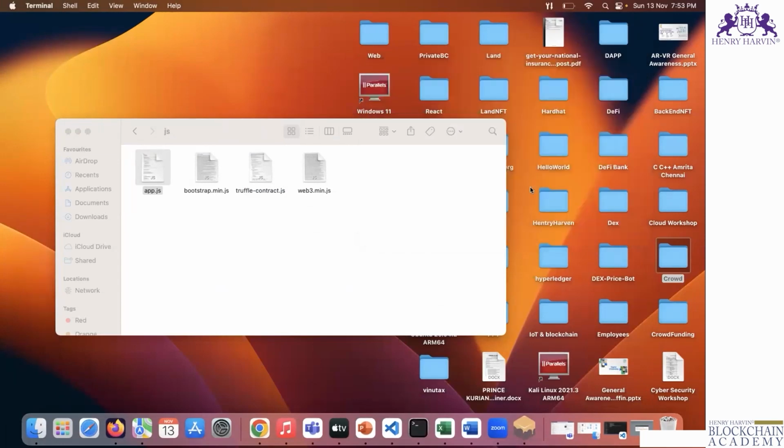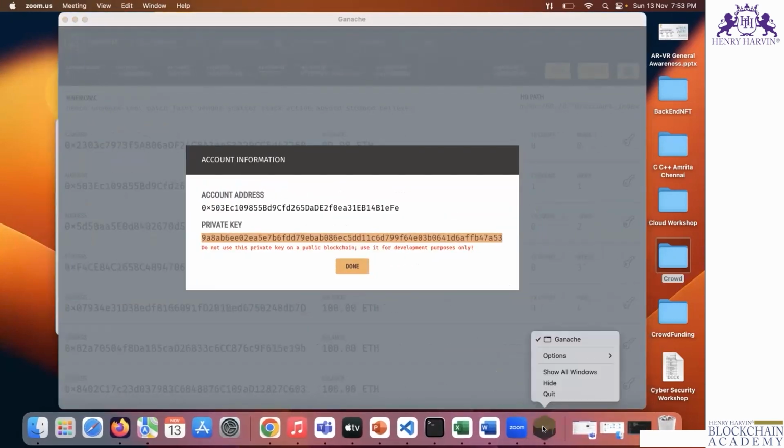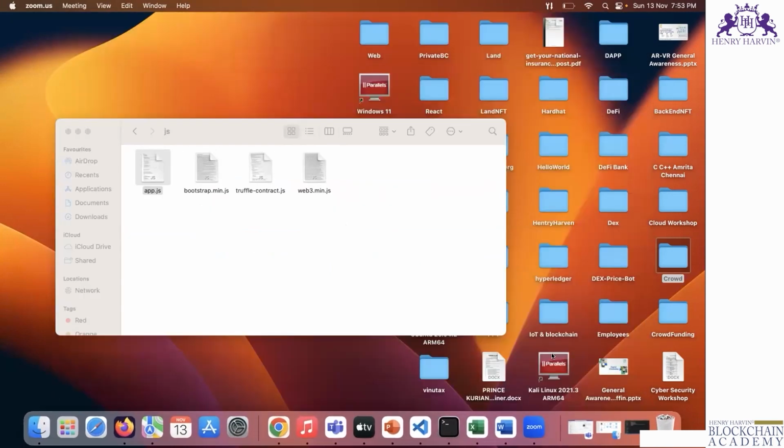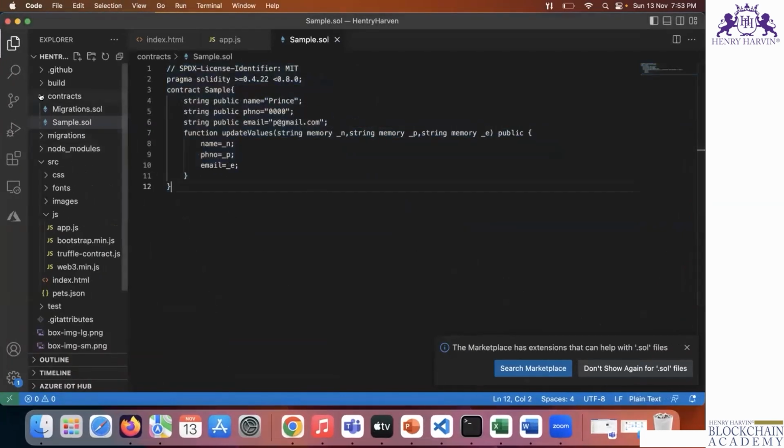From now onwards, this is not required. I am closing my Ganache, the local blockchain, as well. From now onwards, I am going to migrate to the real network. So I have closed the Ganache. Here, okay, everything is fine.